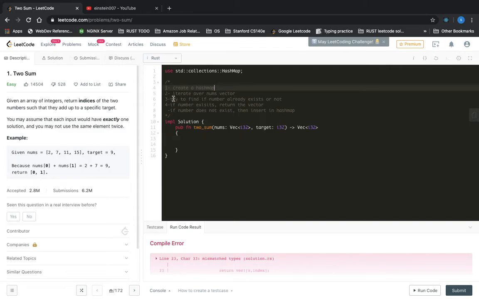I'm going to create a hash map and iterate over the nums vector, which is already present here. While iterating over that vector, I'll try to find target minus num, that is, try to find the second number in the hash map. If the number already exists, I'll return the vector, and if it does not exist, I'll make an entry in the hash map. It will get more clear once you watch the code.